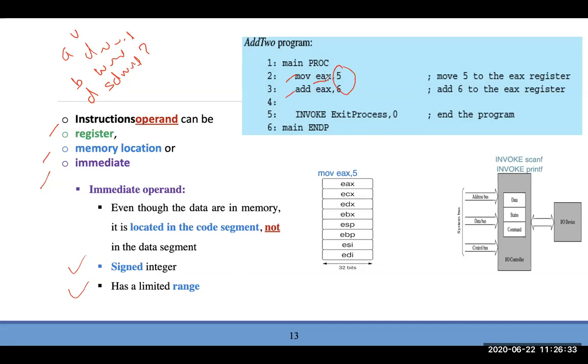So the 5 right here, when you move 5, I usually give this example. I say move to AL 5, move to AX 5, and we're going to say move to EAX 5. Are these 5s all the same? No. 5 here is going to be of a range 8-bit. 5 here is going to be within the signed range of 16-bit. And 5 here is going to be of a range of signed 32-bit.